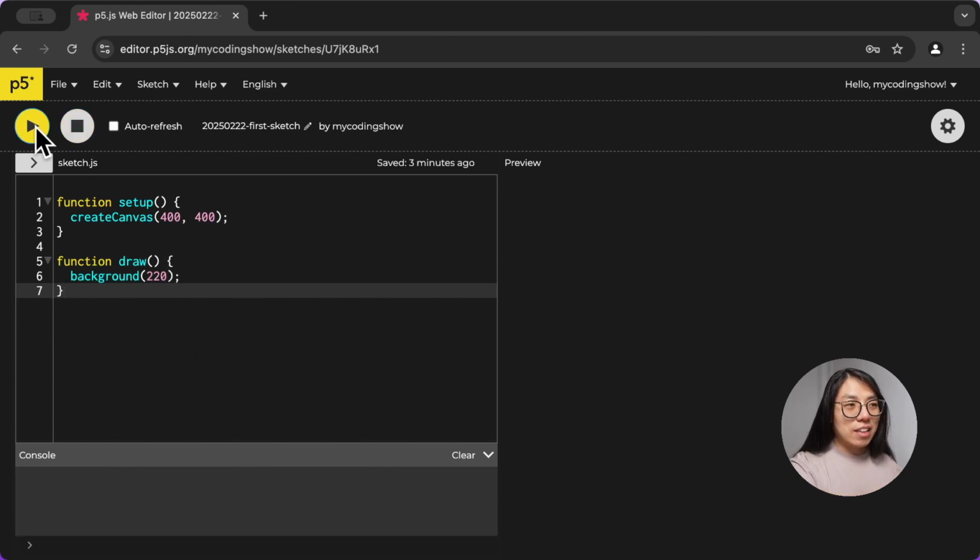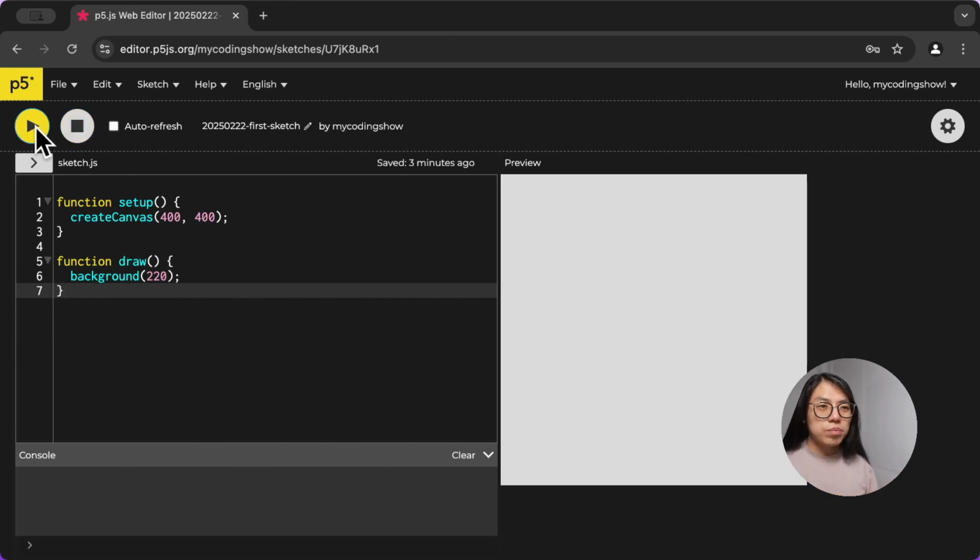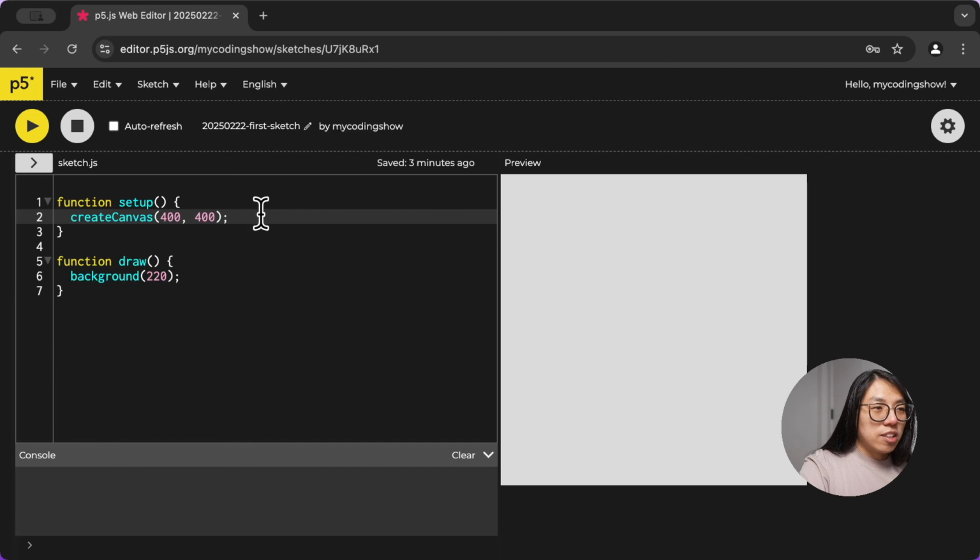And let's go ahead and click the run button and see what happens. So we see a light gray square. And why is that? If we look closely to the setup, it says create canvas 400 by 400. So what are the numbers? You might have some guesses, but why don't we just learn by changing those numbers?